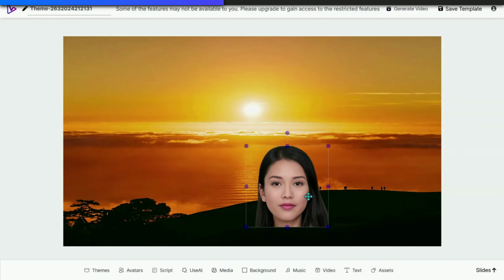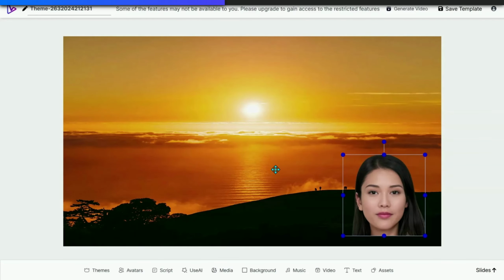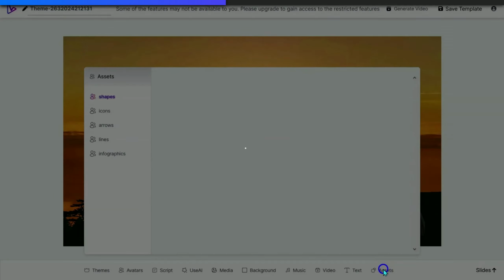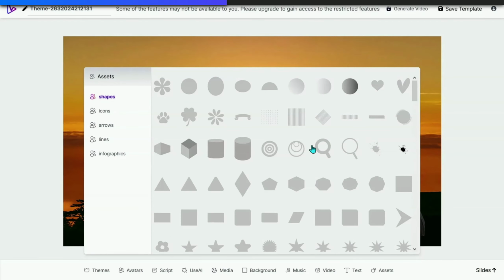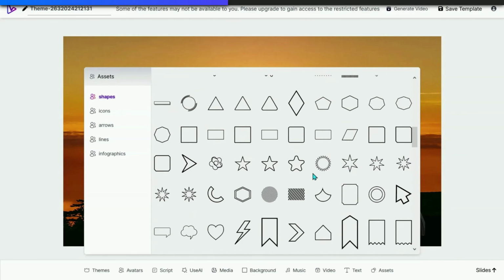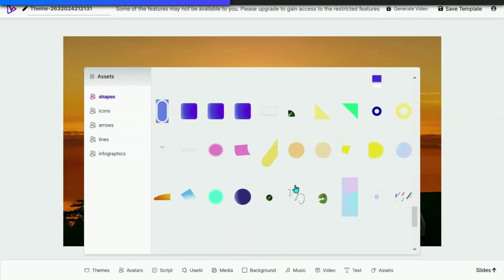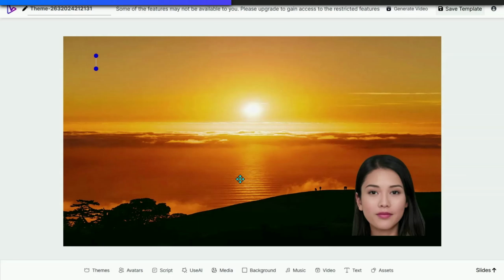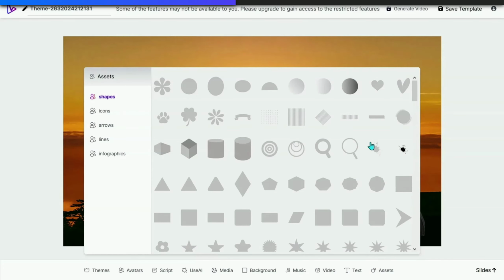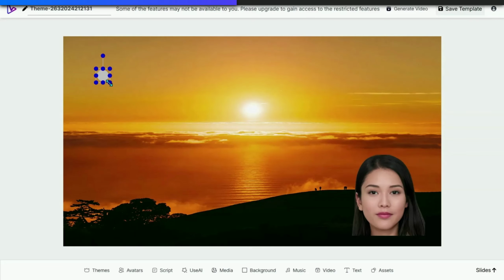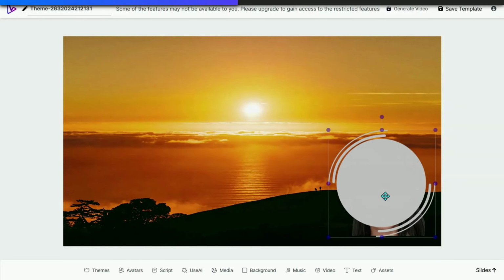Very smooth controls. Let's give the avatar a circular background. Go to Assets. We've got shapes, lots of shapes. We're looking for a circular design. Let's try this shade circle design. Okay, so it's not working. Now it's disappeared. Fine. Let's just add a normal circle then. We'll just enlarge it and move the circle over the avatar.